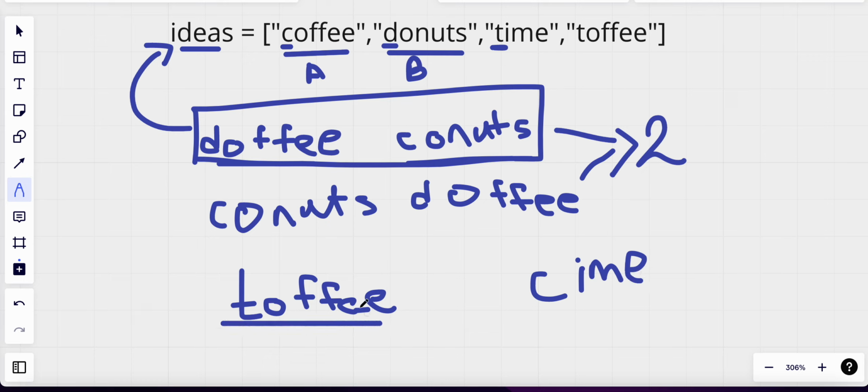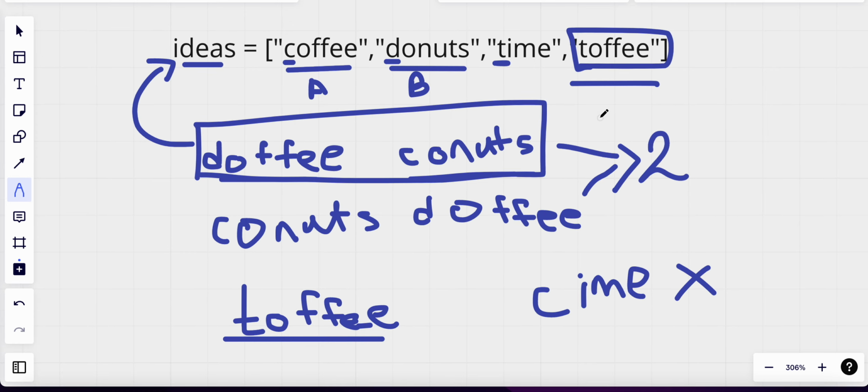Now is toffee in this original array? Well, of course we can find this toffee here, right? Which means that we cannot form a new valid name, and hence we move on to the next string, and that would also create the same, because C and T, when we swap them, again form toffee and coffee, which are in the original array. So we are going to do that with each combination of the strings here.